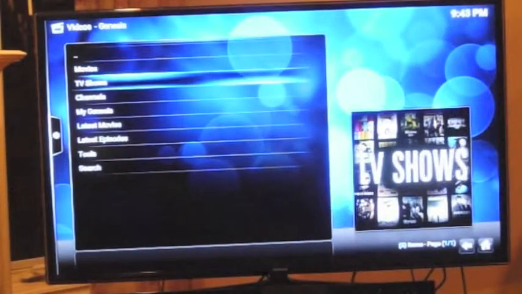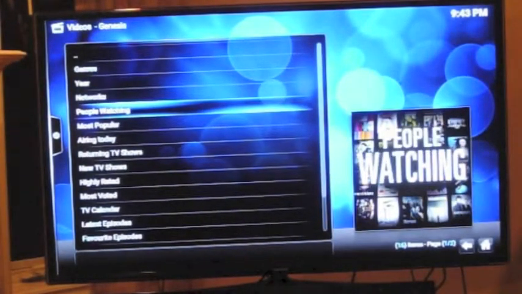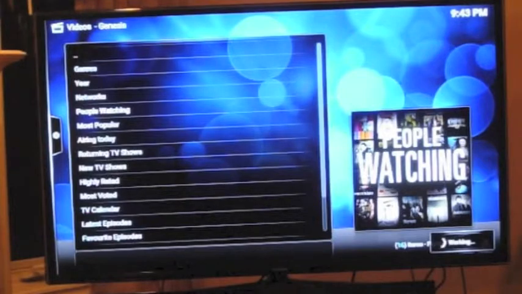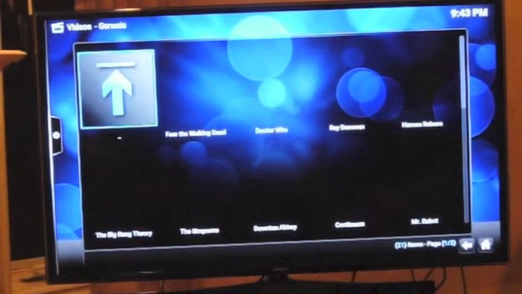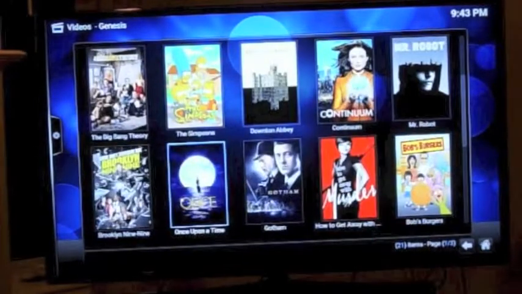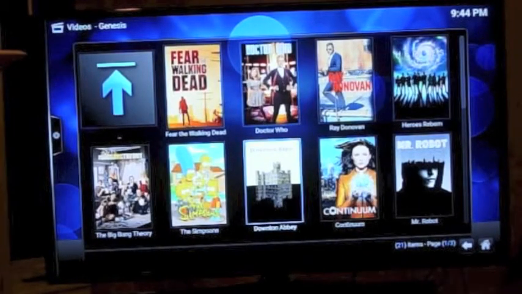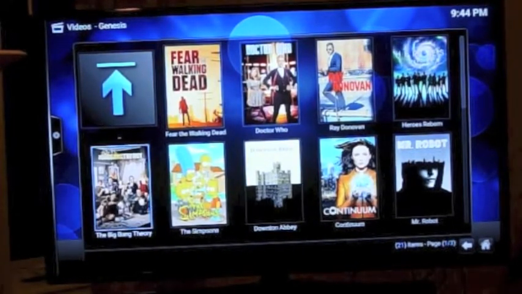Now instead of movies, I'm going to go to TV shows, and here's something cool. Same thing you can do is if you want to see what people are watching, you can see what the popular movies are. Fear of the Walking Dead is a big one, Big Bang Theory. So these are the things that people have of interest, which might interest you. So let's go to Big Bang Theory.